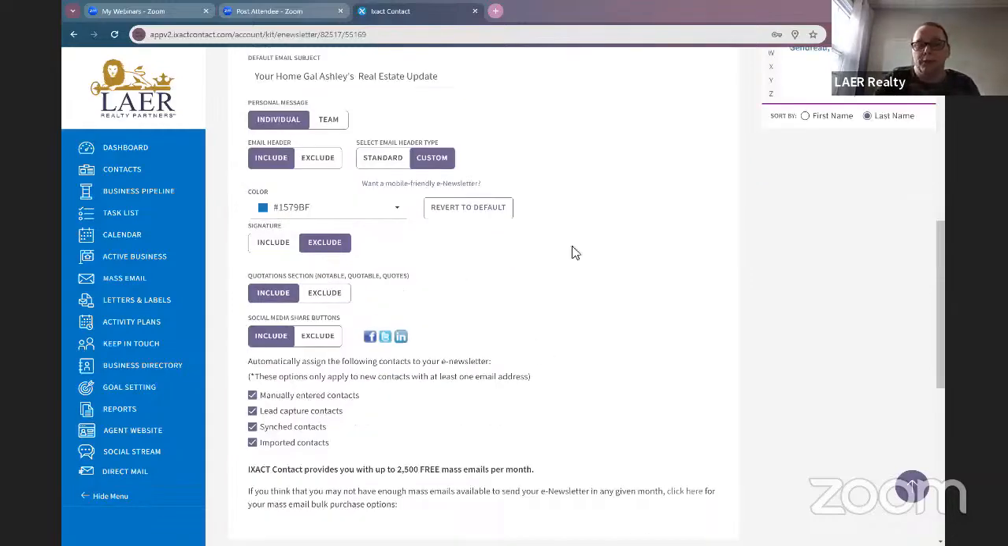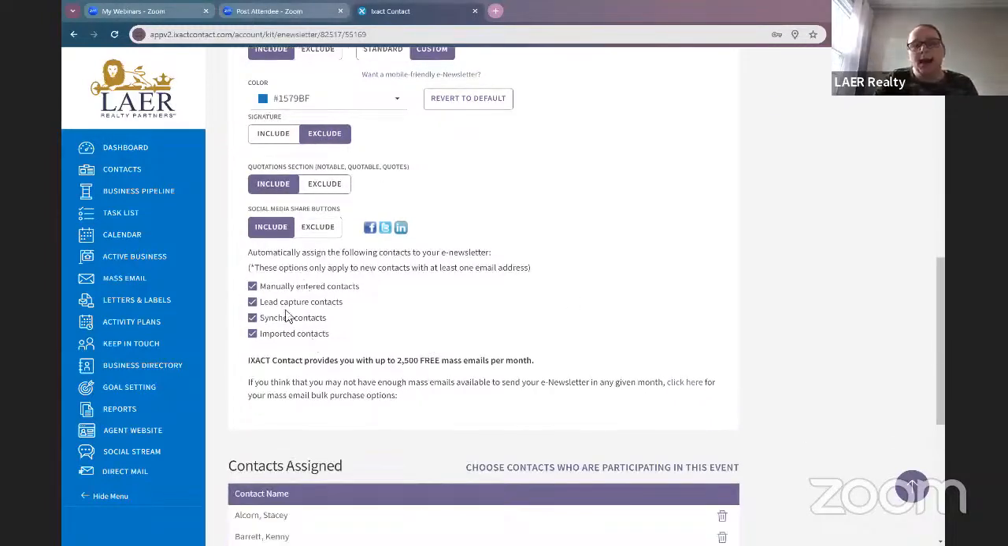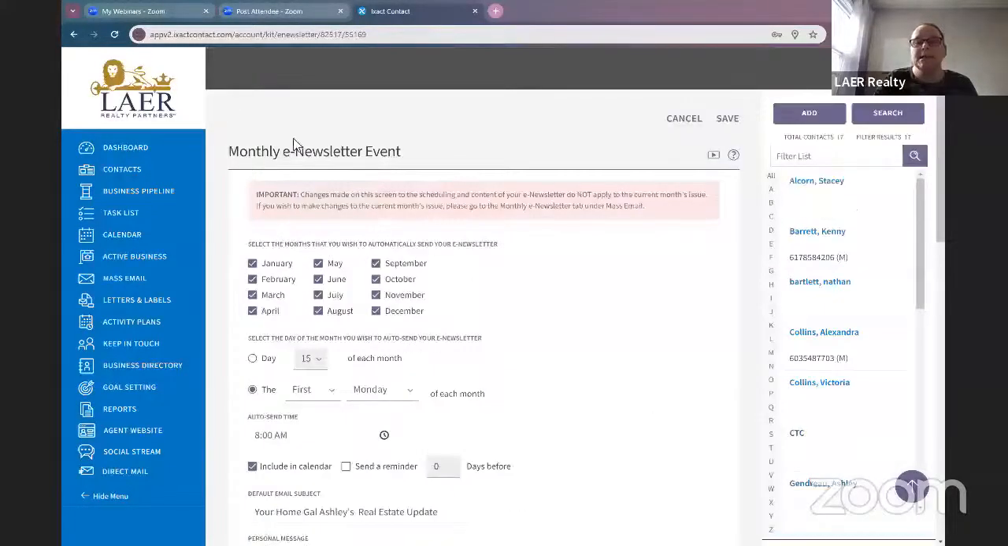So we're going to scroll down. You can include a signature if you want. You can exclude a signature. And then I have these 4 boxes checked off. That is anyone that I've manually entered, anyone that is a lead captured, anyone that is an imported or a synced contact will automatically be sent the monthly e-newsletter event.